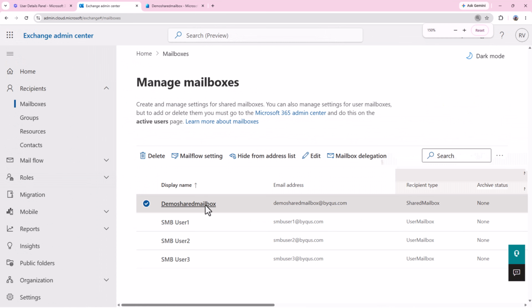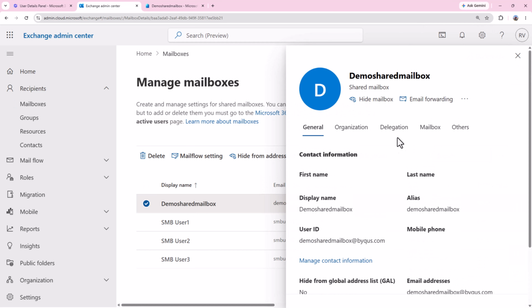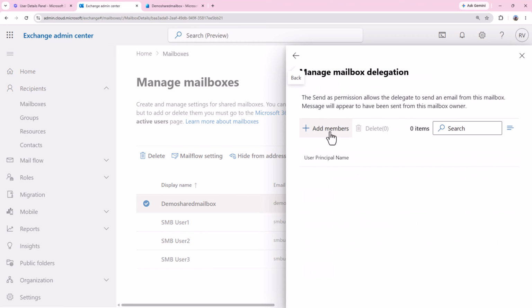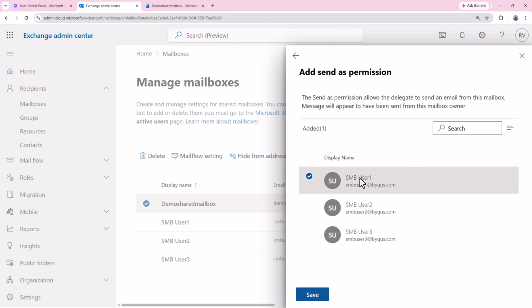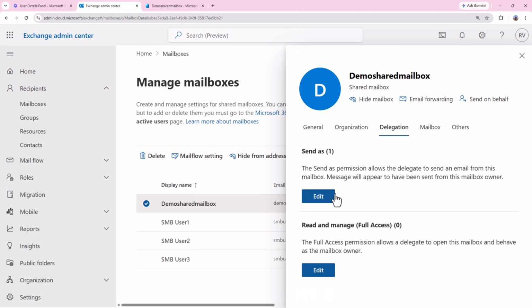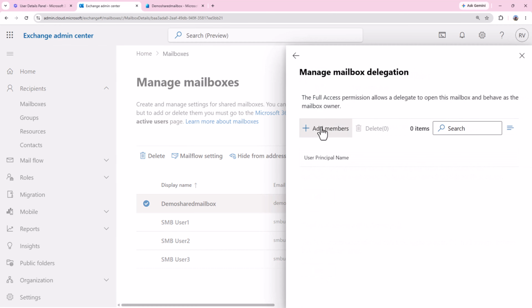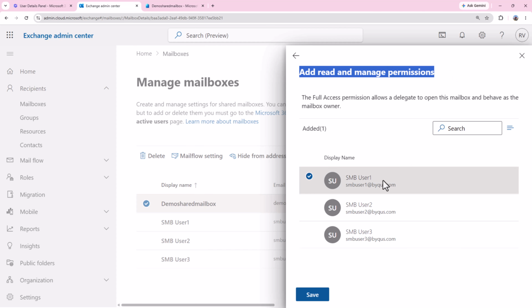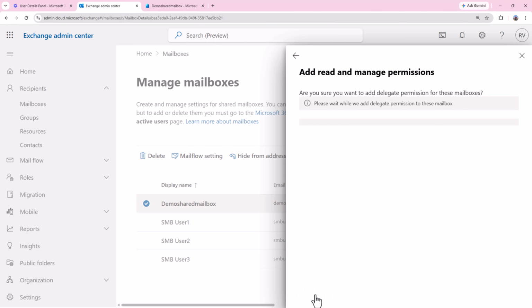So this is the shared mailbox, and when you click on it, here you can see the delegation tab. The first permission is send as, and the second permission is read and manage, full access. You can click on edit, add a member, and you can add, say, SMB user 1, confirm, right? And the second one is edit, add a member. This is read and manage permissions. So full access and send as permission.